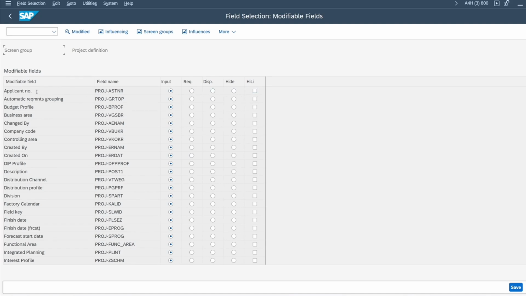So you can see the applicant number is coming here, which is a modifiable field. But I just don't want to make the applicant number mandatory in general. I want to make the applicant number mandatory for a particular project profile. So what would be the project profile then? The project profile will be an influencing field.